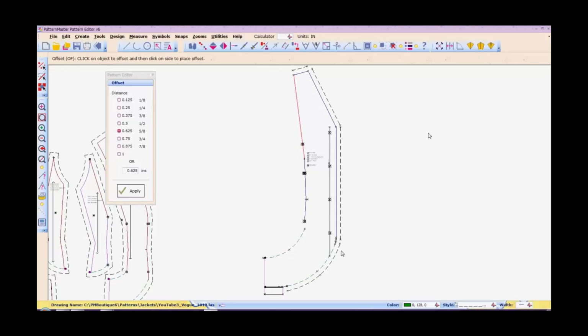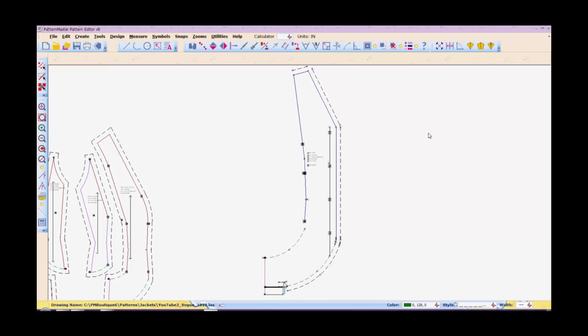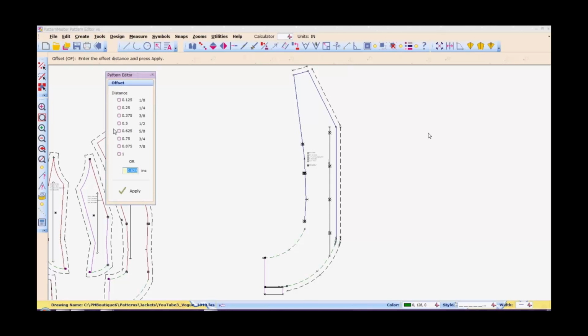Let's see. There's a section right here. There. And that one didn't go where I wanted it to go. Now, we do not need to offset here. This is our hemline, so we don't have to offset that.